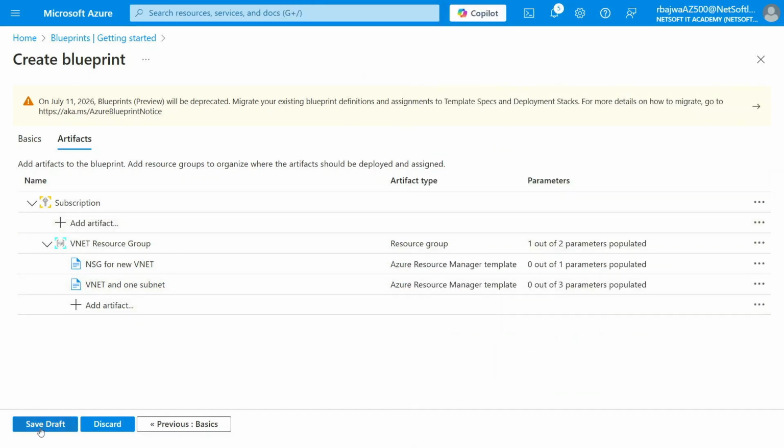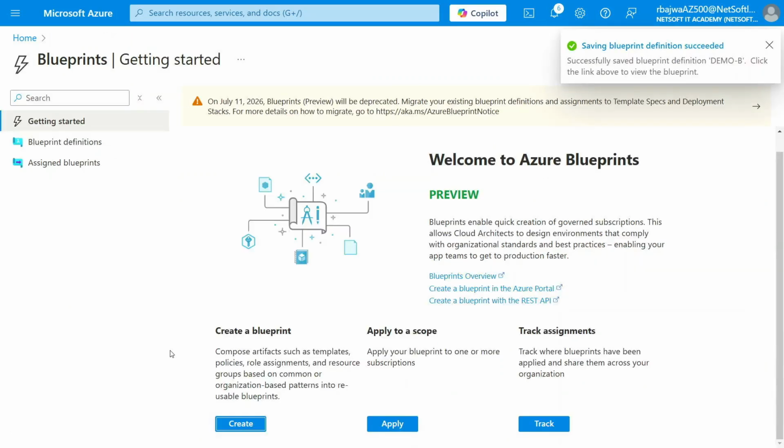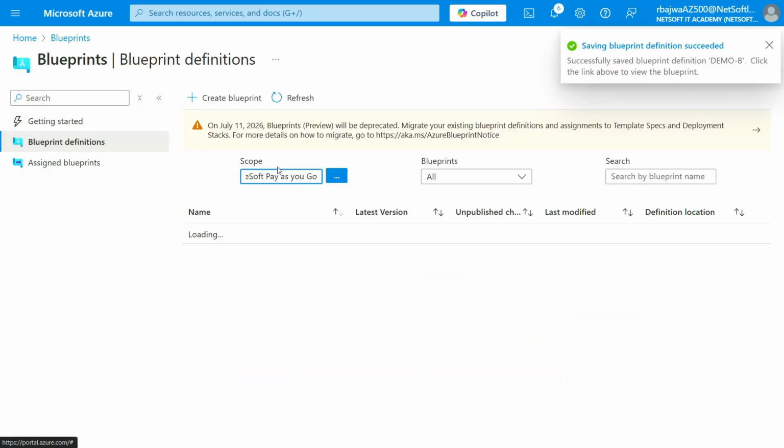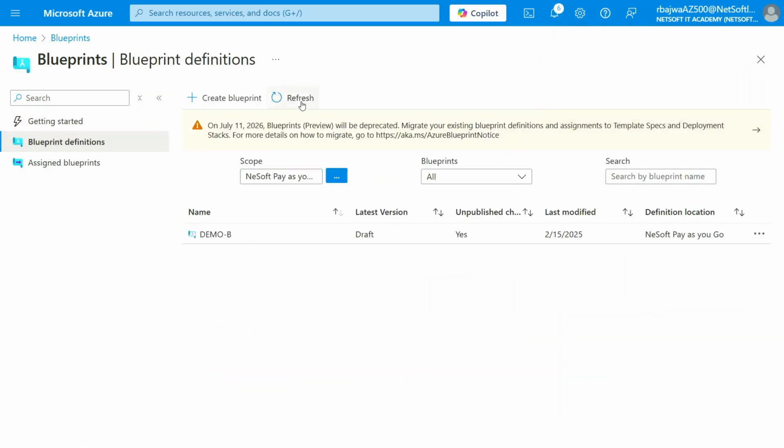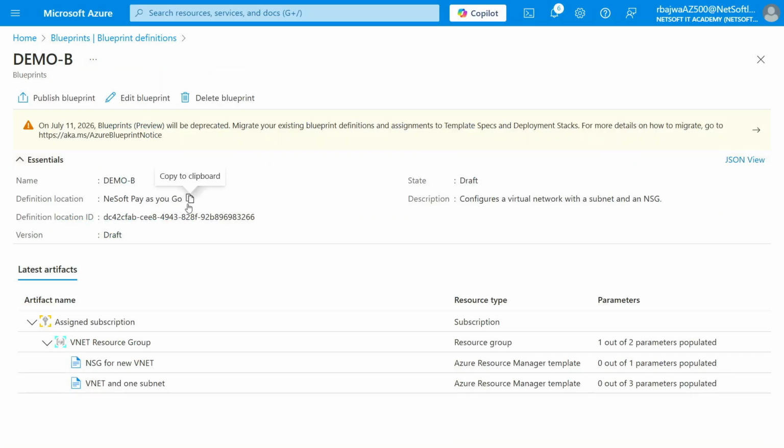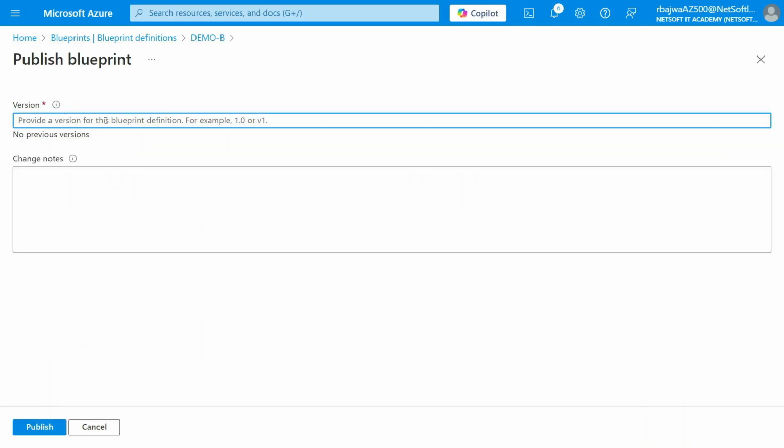Once it is done, you will save the draft. Saving a blueprint will not actually automatically assign it. You're just saving it for future use. So if I go to my draft, here is my blueprint. Let's say after 1 month or whenever you want to actually apply this blueprint, you can just click on it and click on publish. Version will be 0.1, let's say.